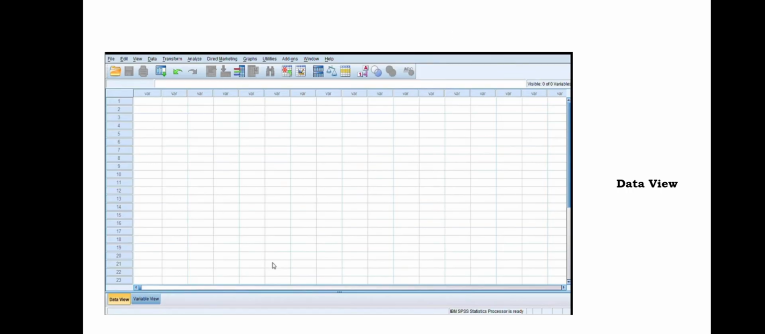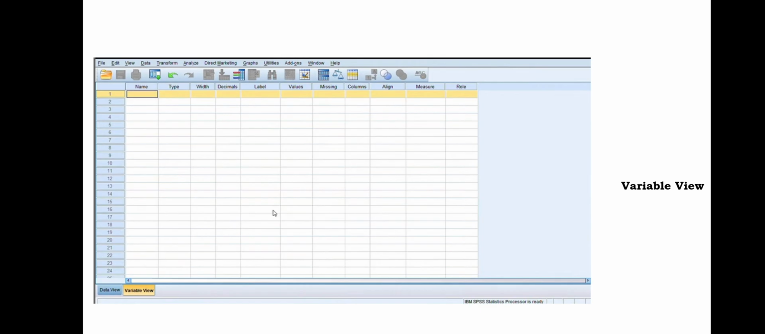Let's see the Data View sheet. This is how a Data View sheet looks. We have rows numbered 1, 2, 3, 4, 5, 6, 7, 8, and we have the columns labeled with the code VAR, known as a variable. Now let's look at the Variable View. In Variable View, we have the same thing. Rows represent 1, 2, 3, 4, 5, 6, 7, 8. But the columns look different. They are Name, Type, Width, Decimals, Label, Values, Missing, Columns, Align, and Measure.